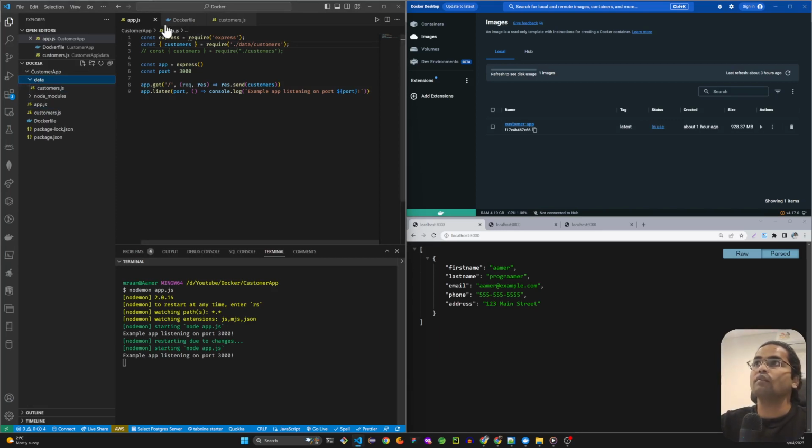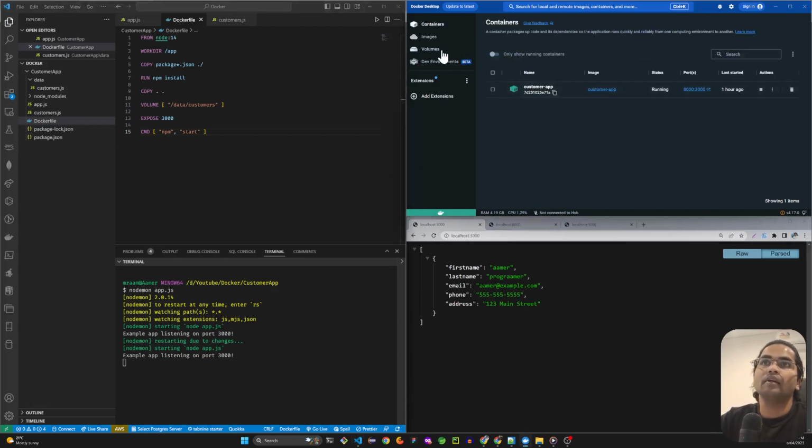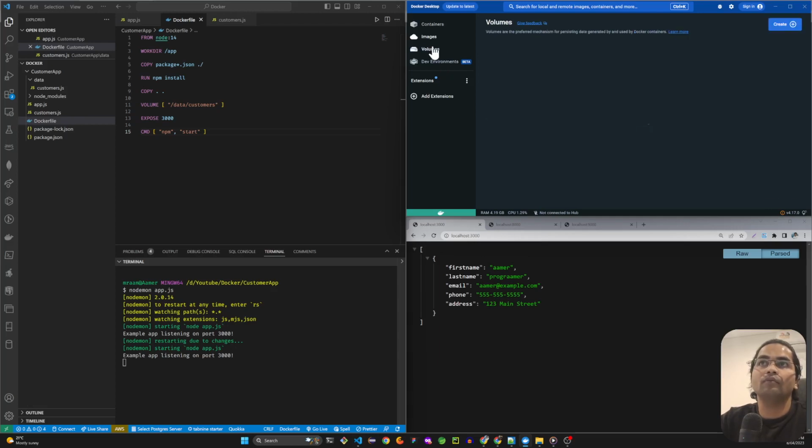So what you have to do is go here and type volume and type data.customer. What it does is create a new volume as soon as we build the application, or I would say as we build the container. Currently we have just one container up and running, one image, and one volume, and we can't see any volume attached because there is no single container using one. So let's try rebuilding the container.